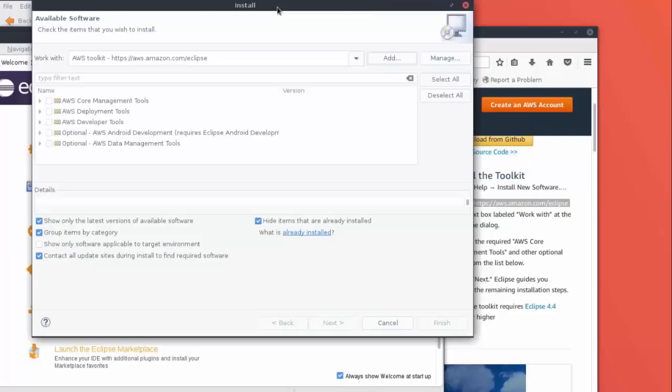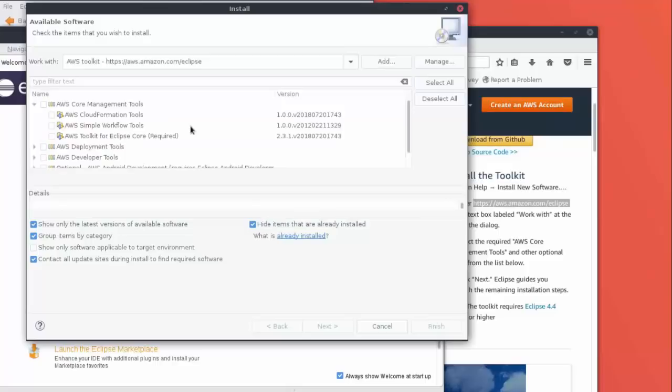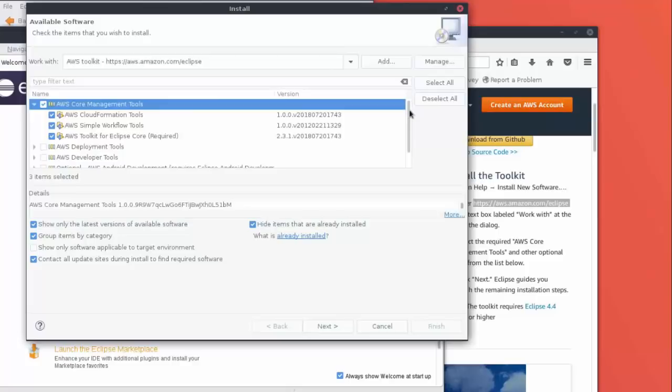Okay, so all these services are currently provided by the AWS Toolkit for Eclipse. So there's AWS Core Management Tools, there's AWS Development Tools, AWS Deployment Tools, as well as Android Development Kit and Data Management Tools. So a quick overview, you can have core management tools, you will have CloudFormation and simple workflows. So you can define your CloudFormation templates and simple workflows that you can use to fire up your infrastructure.